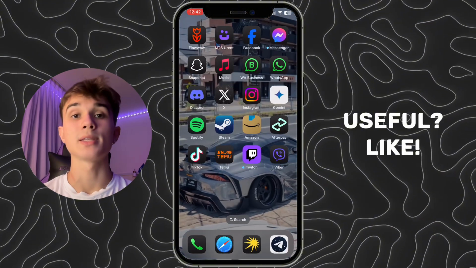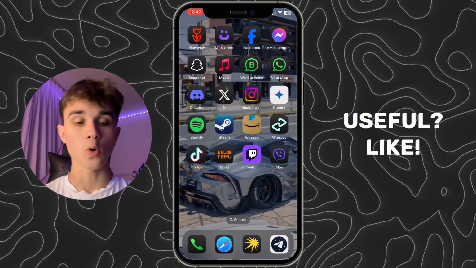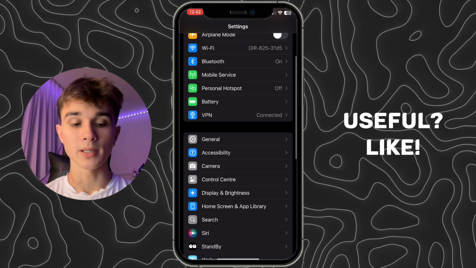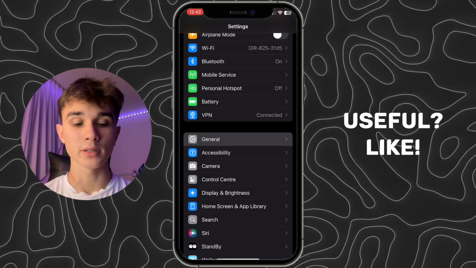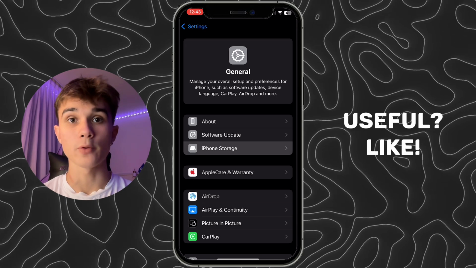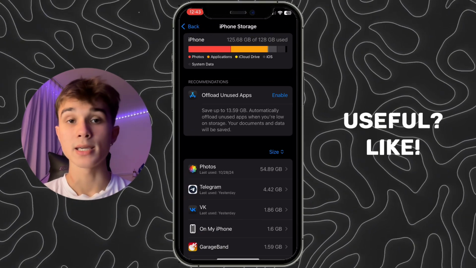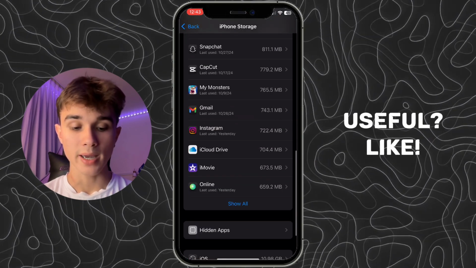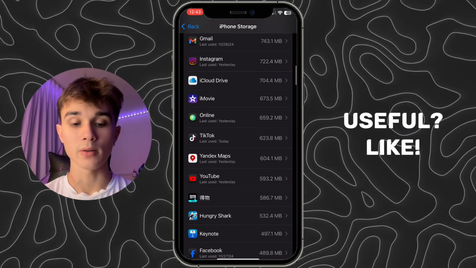Now we can close the TikTok application, and now we can open settings on our device. From here we need to scroll down a little bit until we find general with a little gear icon and go to iPhone storage, and we will basically see everything that is stored on our device. Now we need to scroll down and find TikTok in this list of downloaded applications.